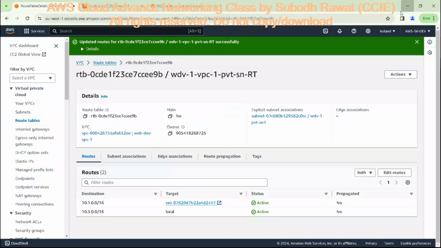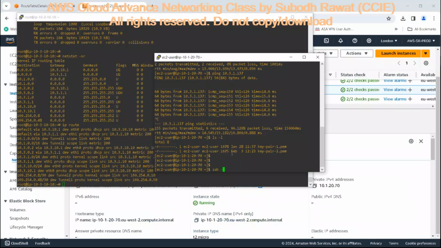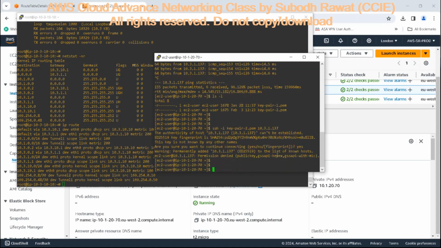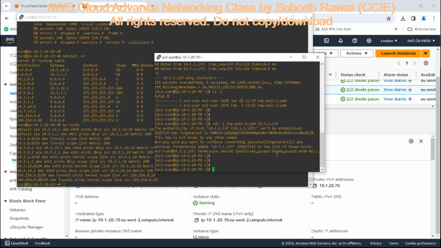Okay. So I go here and I'll say SSH. I'm SSHing to that machine now. So from the VPC one in London to Ireland through the VPN, I'm SSHing. This is the command, the key pair, and the IP address. That's it. I should be able to connect. It is saying permission denied, because most likely I got the wrong key here.